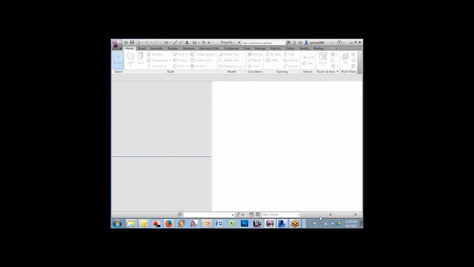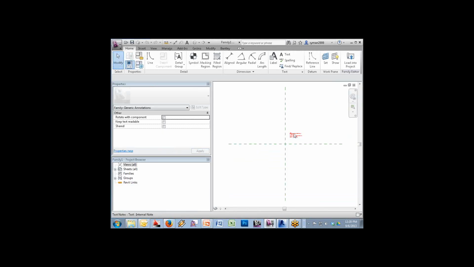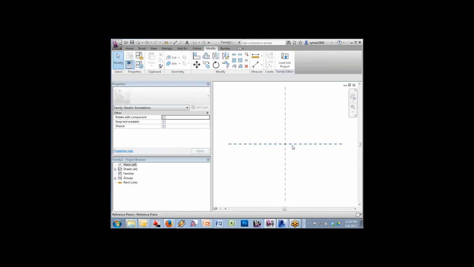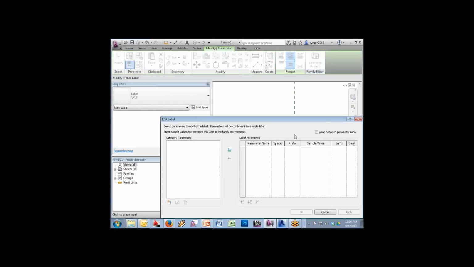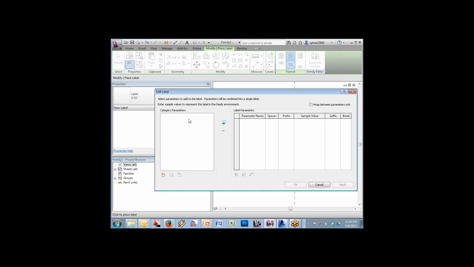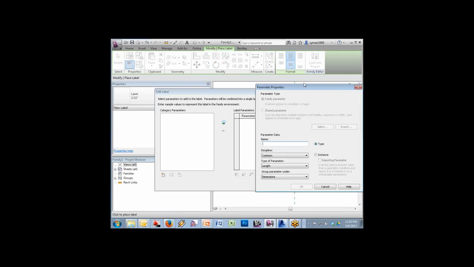So the first thing I'm going to do is open up generic annotation, and just delete this. I'm using a scroll mouse, so excuse me if I'm a little bit sloppy. Now I'm going to go Home and click on Label. The first thing you see when you first edit a label is that there are no parameters. So what you have to do here is create your own parameters.